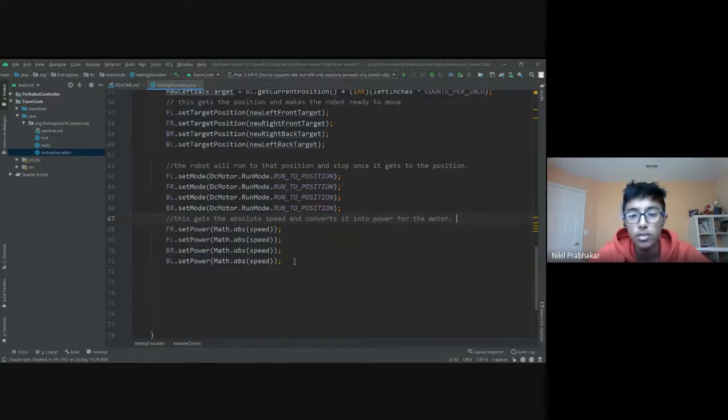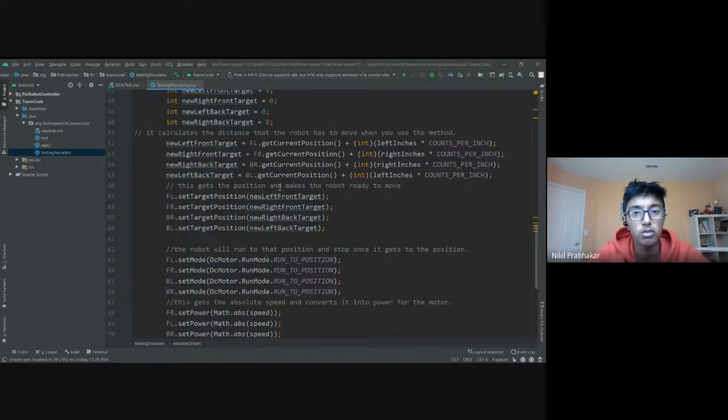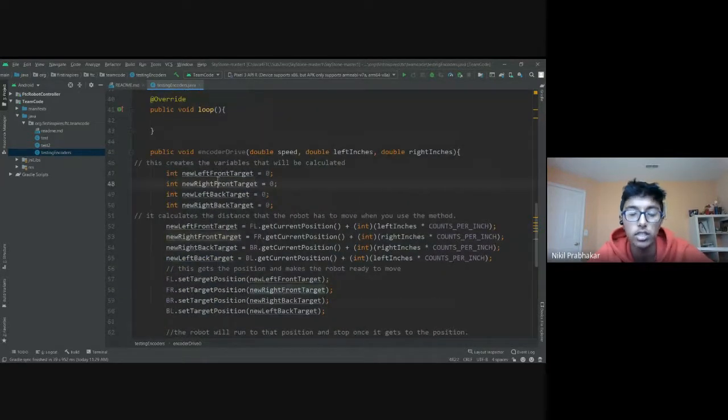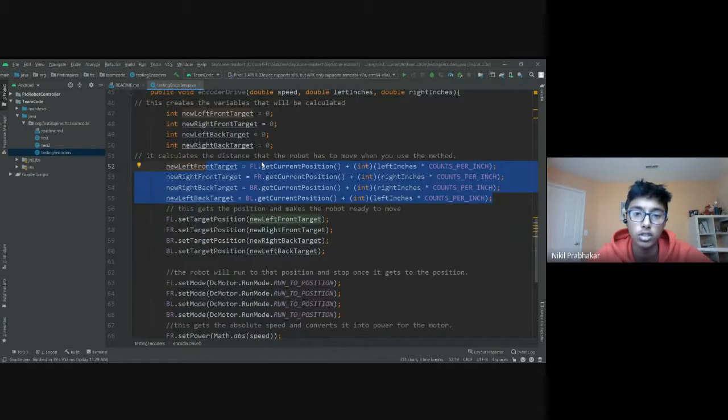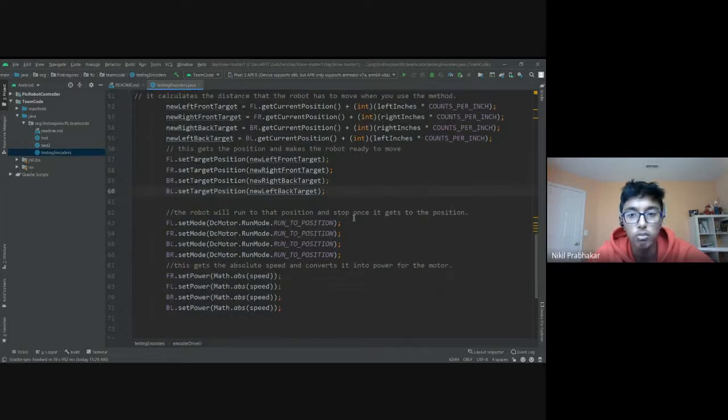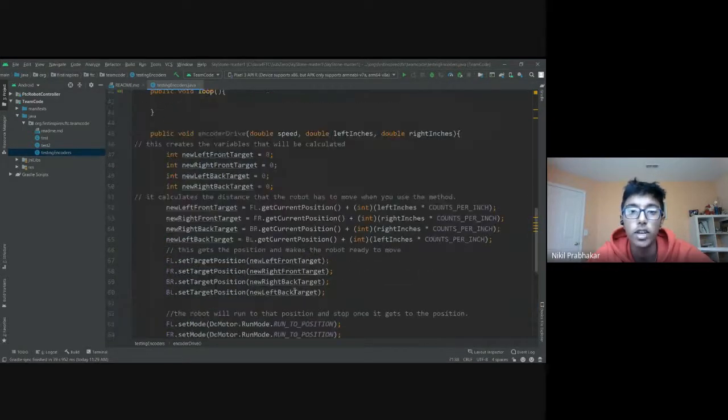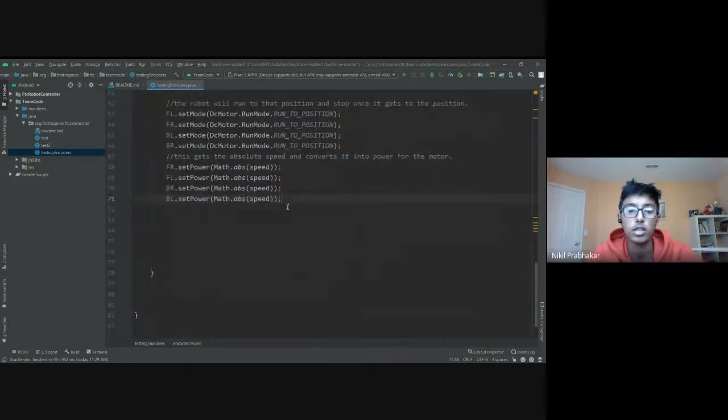Okay, so now this has run the whole program. If I go through again, this instantiates the variable. This calculates all the math, which will have all the positions, so you'll know how far it has to run. This gets the target position, so it gets the robot ready to move. This actually moves the robot, and then this gets the speed, so you'll know how fast you have to go, and that's how the motors know.